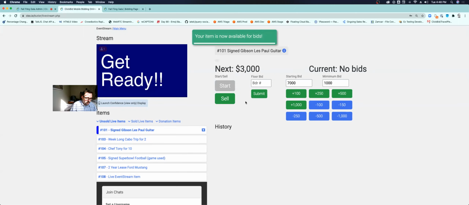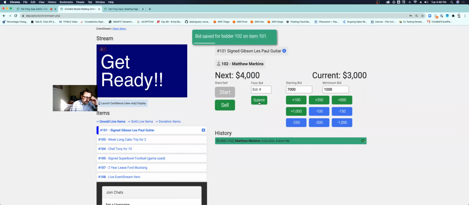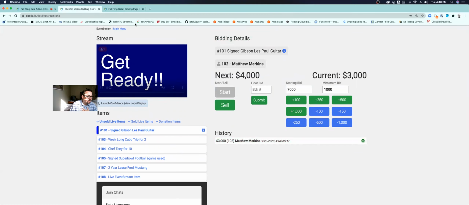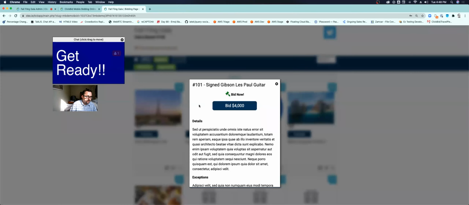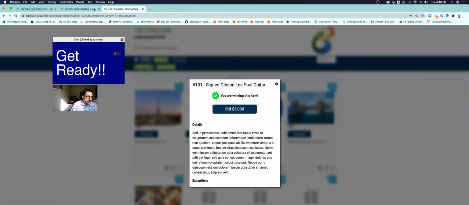The volunteer presses start. And the auctioneer might see a hand in the room. All right, we got $3,000 right here, bidder 102, perfect. So now Matthew Merkins is in this, and he bid 3,000. So how does everybody at home know? We placed a floor bid. And so now everybody at home can bid $4,000. And everything is staying synchronized. And I bid $4,000 at home, and I'm like, yeah, I want that.